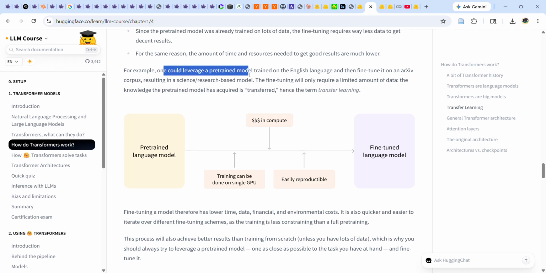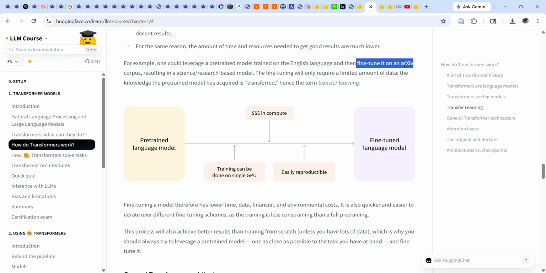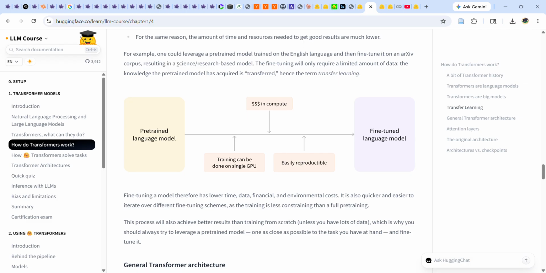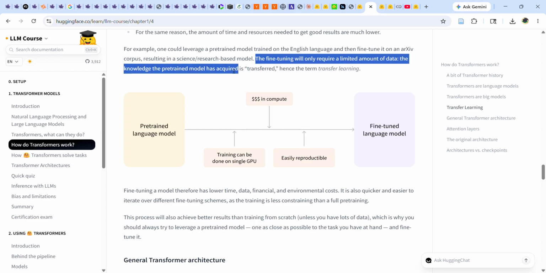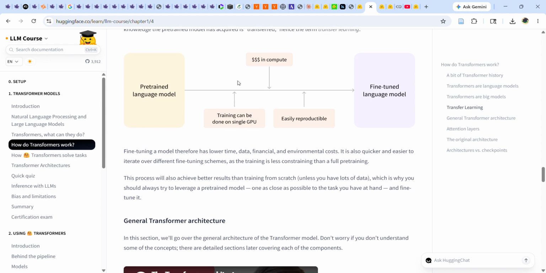For example, one could leverage a model pre-trained on English, and then just fine-tune it on an arXiv corpus, and that can result in a research or science-based model. The fine-tuning will only require a limited amount of data. The knowledge the pre-trained model has acquired is transferred, hence the term transfer learning.